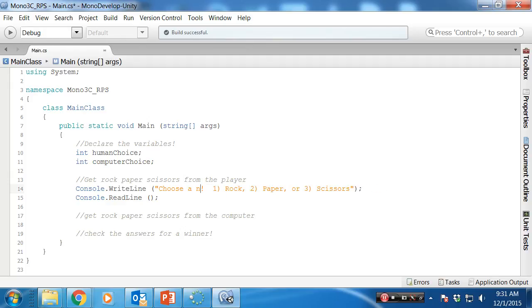And let's say choose a number, just so they don't think that there's anything else weird about it. And you might want to put dashes here. I don't know what you want to do. Just make it pretty. 3 scissors. Okay. So we read line. Let's store it in a variable. Where does this go? It's going to go in.